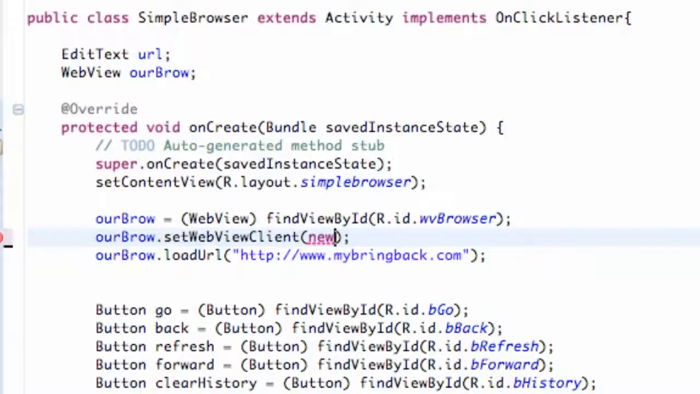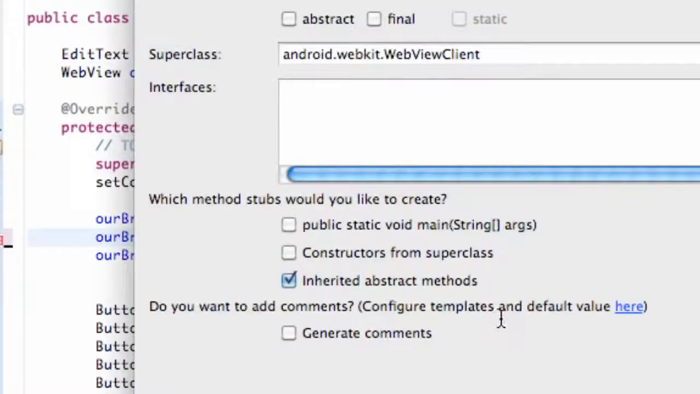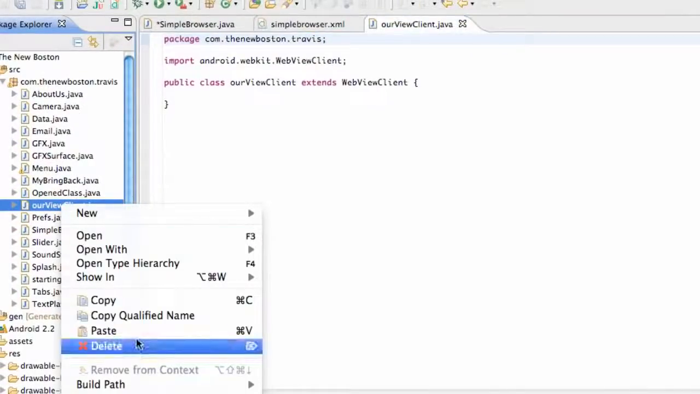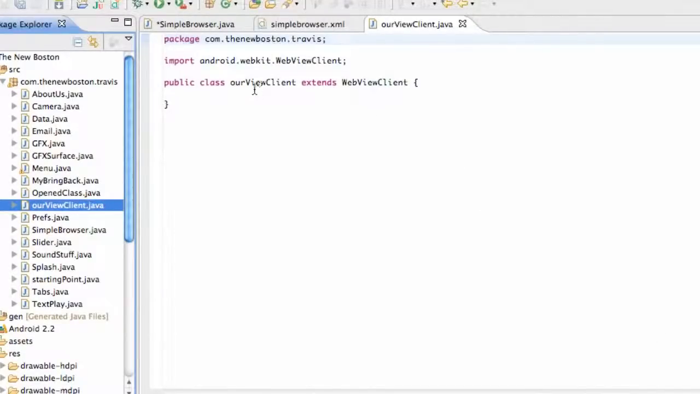But we're going to create a new object, which again is a WebView client. So we're going to say new RView client, something like that. It doesn't really matter what you want to label that as. And it's like, hey, we don't know what this is. We're going to say create a class RView client right here. And we're going to say finish. Dang it, I hate how it does that. Never mind, I'm going to do it. Yeah, I might as well just do it in this new code over here.